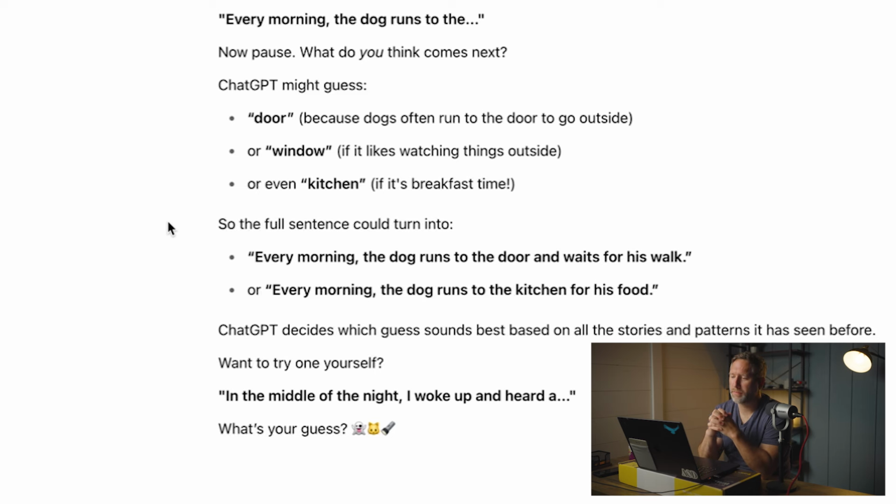Here's the sentence. Every morning, the dog runs to the... And how would you finish that sentence? Well, you could say the dog runs to the door because it wants to go outside. It might run to the window because it wants to watch things outside. Or it could run to the kitchen because it's time to eat. And so there's different options there. And so the full sentence could look something like, every morning the dog runs to the door and waits for his walk. Or every morning the dog runs to the kitchen for his food.